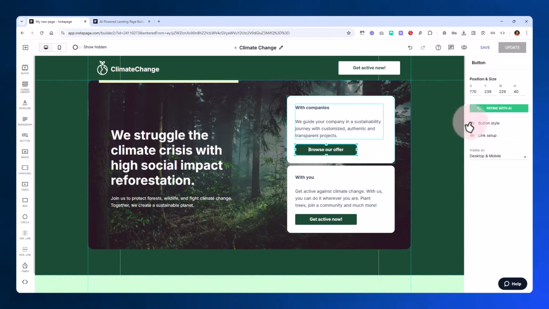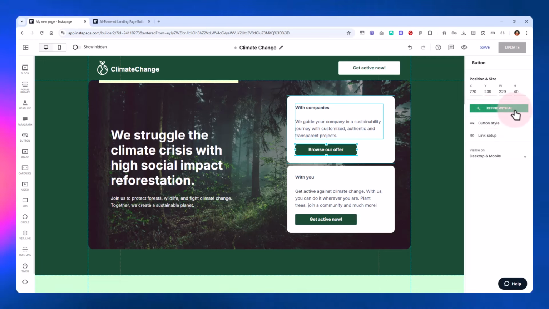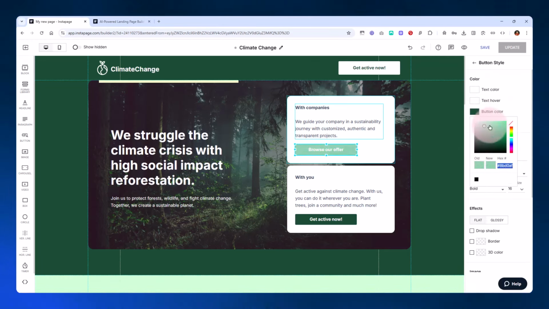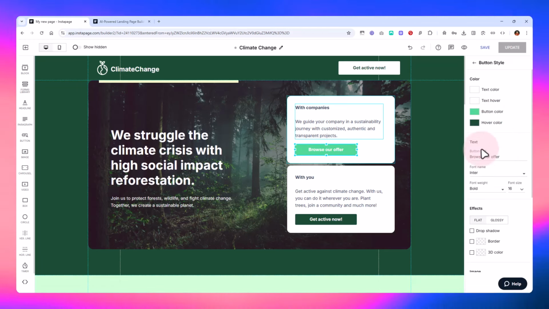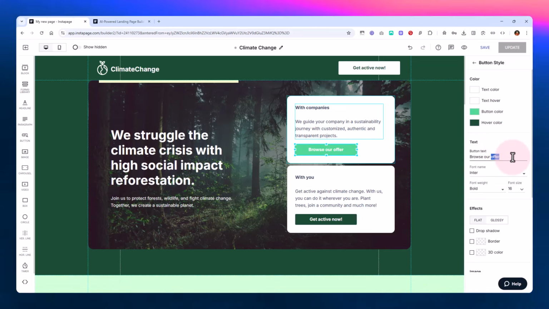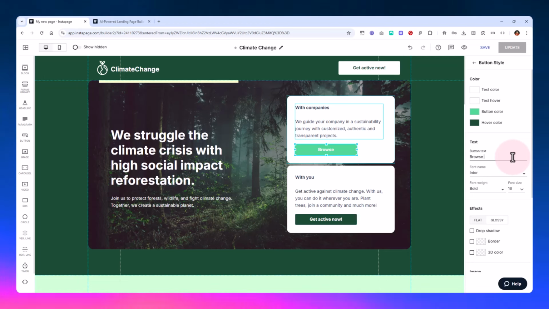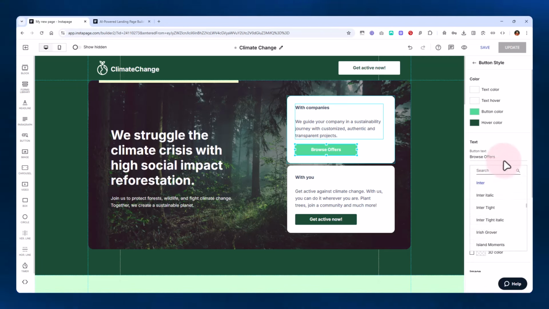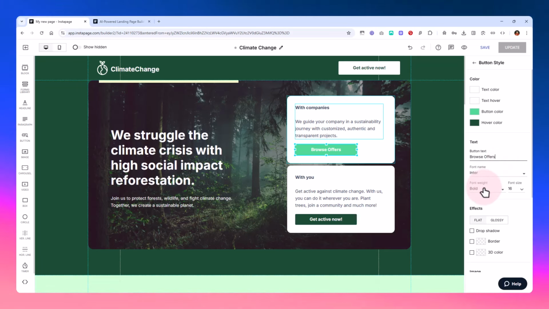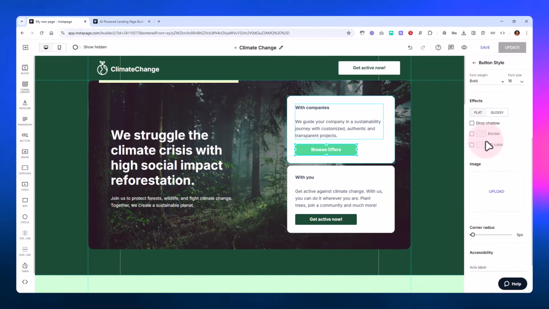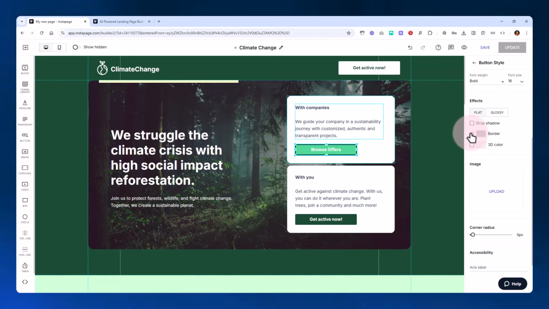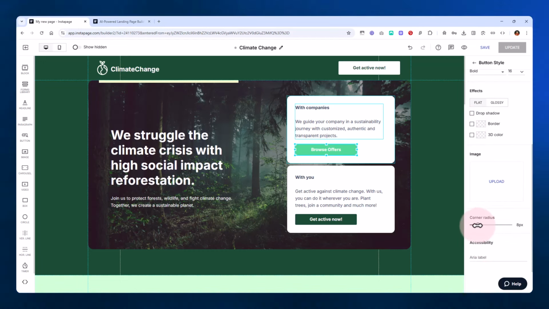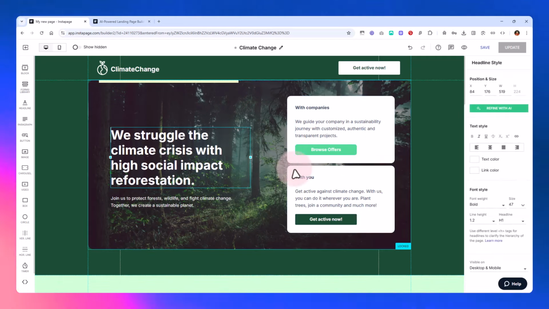Double click, you can change or refine with AI as well. Button style you can change, button color, everything is customizable. And you have text options you can change. Browse offers, you can change the font name, body, font weight, effects, you can set 3D color, border as well, and everything is possible. You can change its radius as well. Looks good.